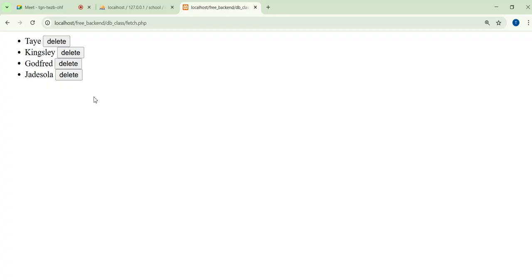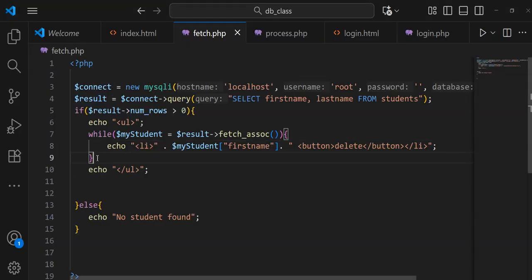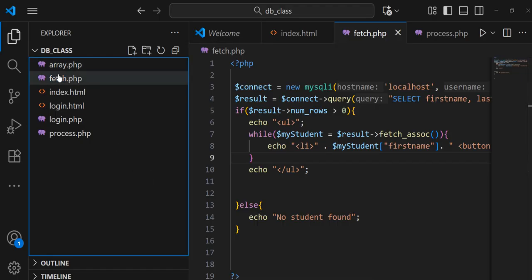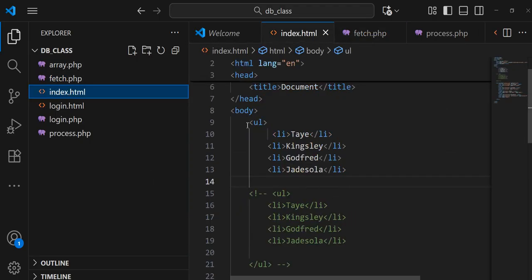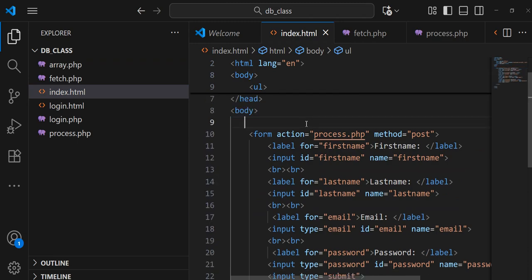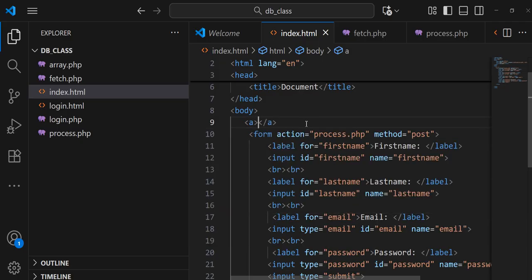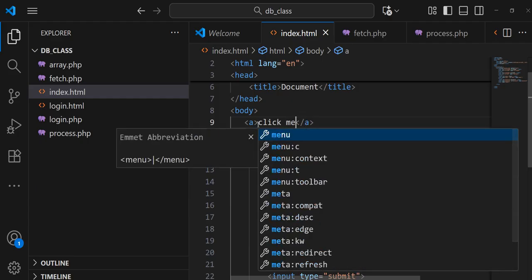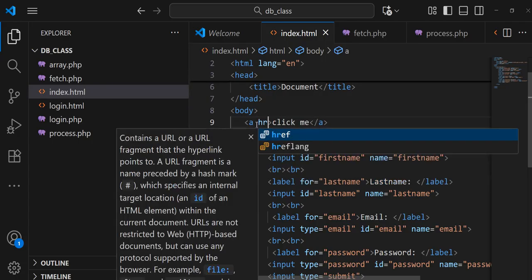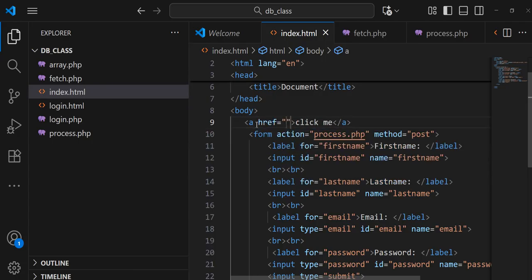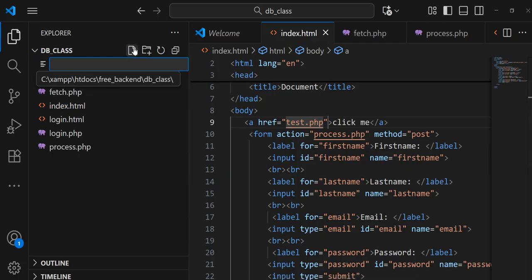So to make that possible, we need something unique about that user. Let's play with something together. Look at this. Let's say I have an anchor tag here, like this, and then I have click me. When I click on this button, I want to go to another page. Let's say this page is test.php, like this. So let's create a file called test.php.